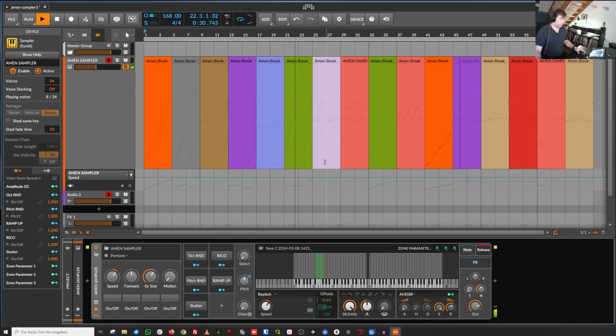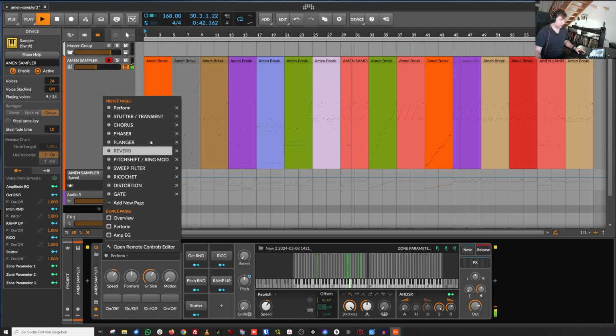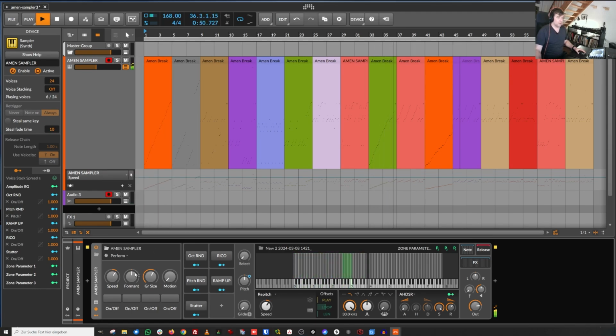But let's quickly talk more about the sampler itself. So basically what I've done, I made some different kind of performance patterns, which are structured as performance, stutter, chorus, phaser, flanger, reverb, and some others. I will go into detail later on. But basically for the first performing pad, you can just choose the standard effects like reverb, flanger, phaser. No, that's the flanger. No, that's a pitch shifter.